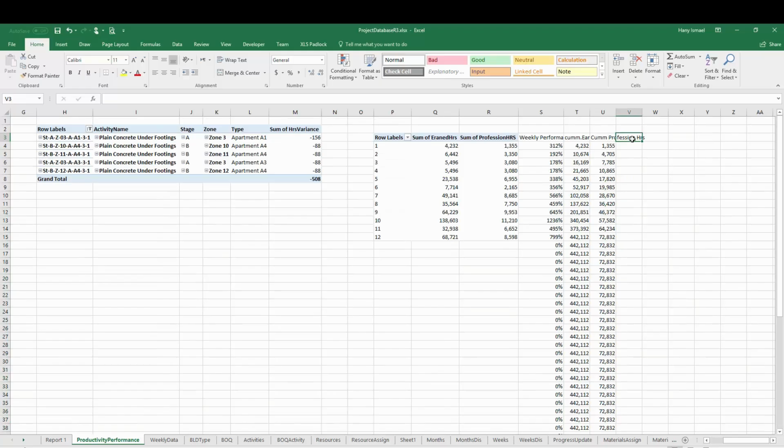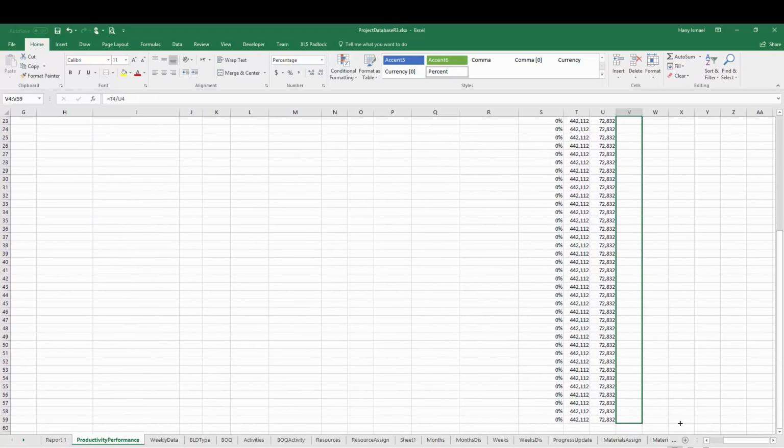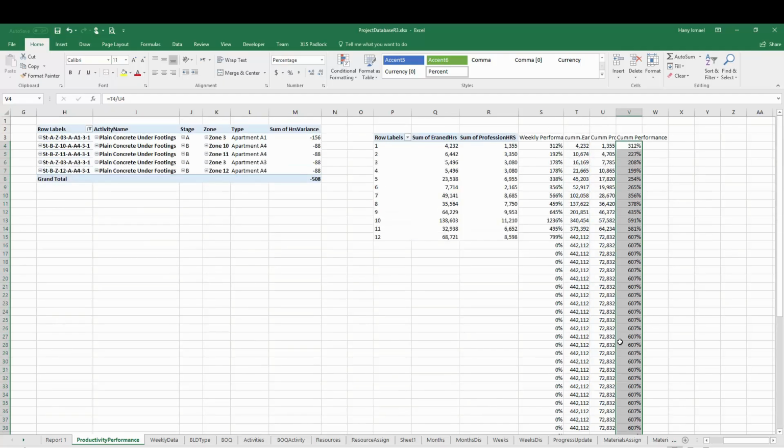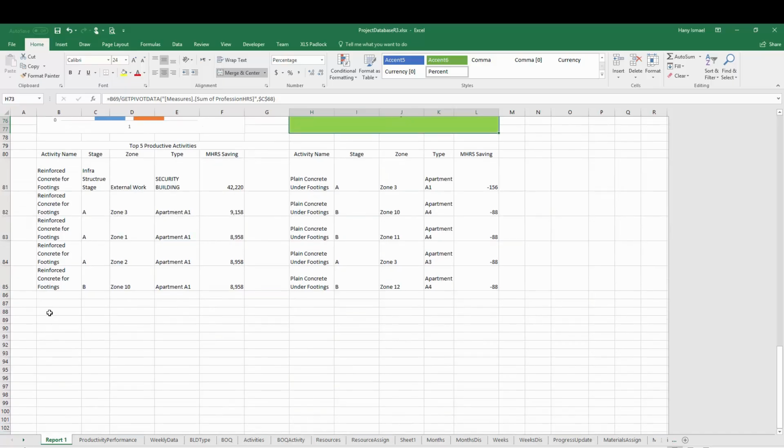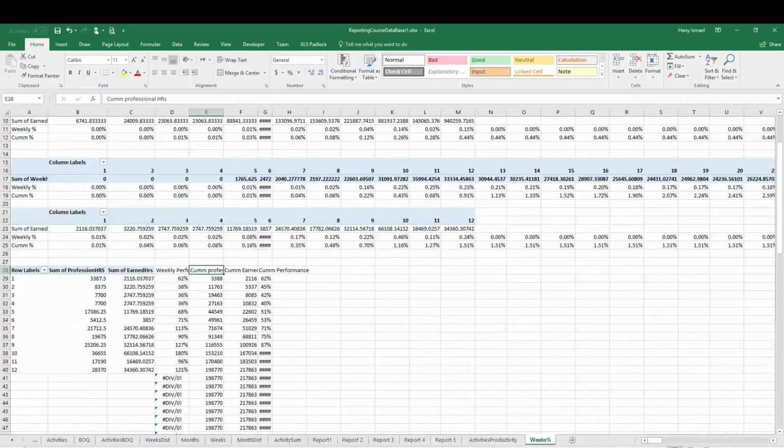Now we can create the cumulative performance, which equal to this by this, and we can use same format, and here it is. Okay, that's great. So this 607 should be same to our this one. Yes, so our calculation now is perfect. So let's do the report we want to do now. This is the last section.